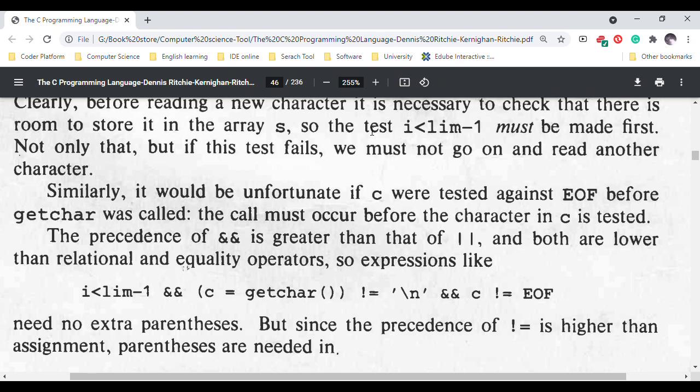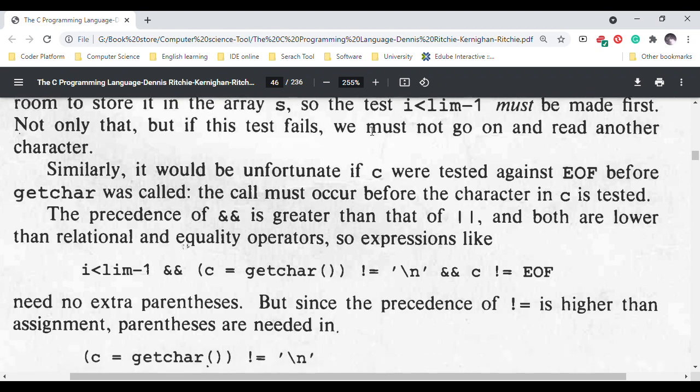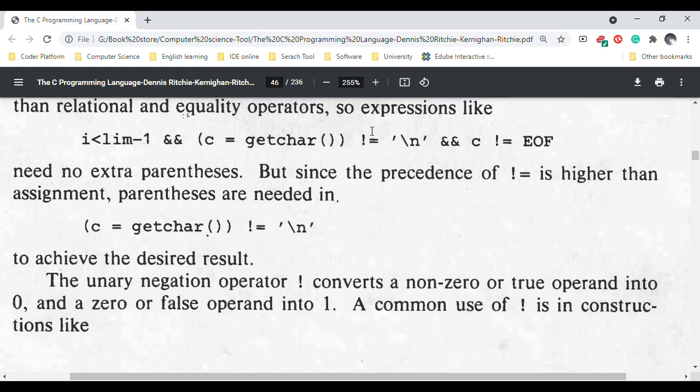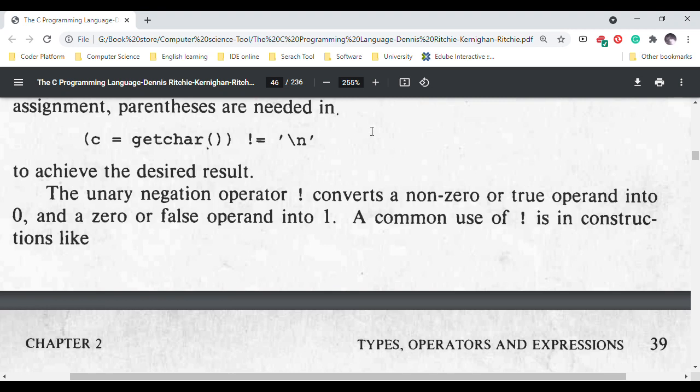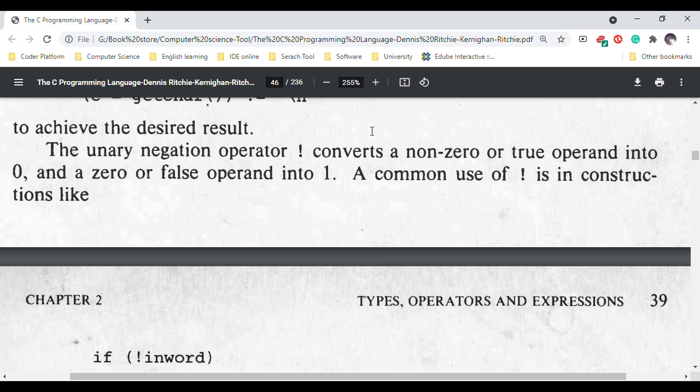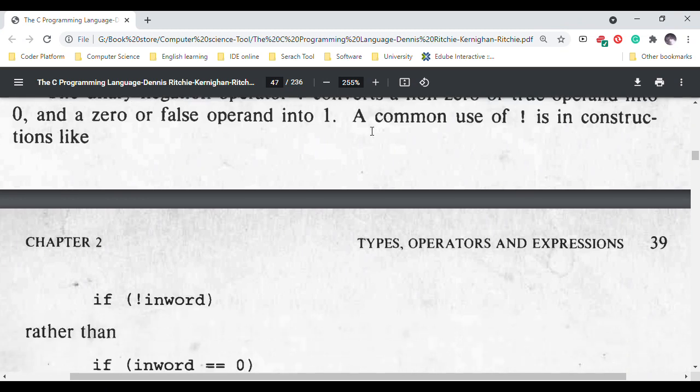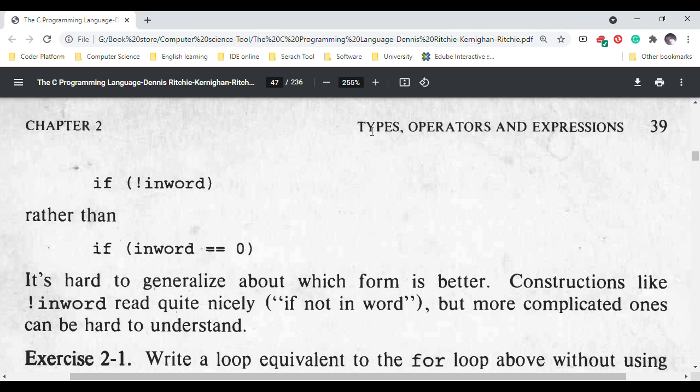So expressions like this need no extra parentheses, but since the precedence of != is higher than assignment, parentheses are needed to achieve the desired result. The unary negation operator ! converts a non-zero or true operand into 0, and a 0 or false operand into 1. A common use of ! is in constructions like if (!inword) rather than if (inword == 0).